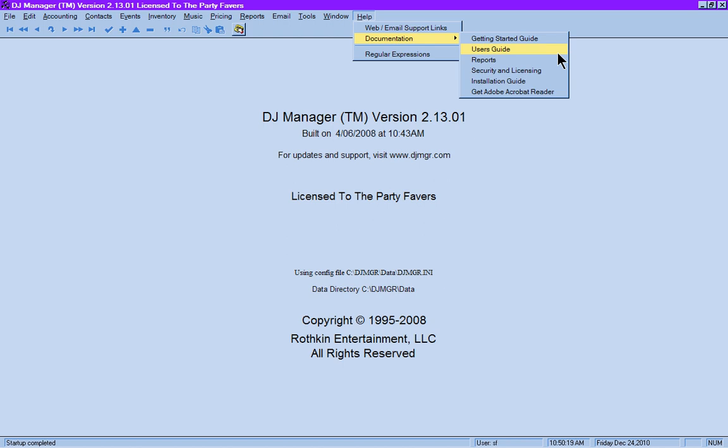You can press Control F to find a particular word. So if you're looking for information regarding how to add a contact or how to delete a contact or how events works, you can actually look for specific words within each guide, and that will help you to get to the information that you need much faster.